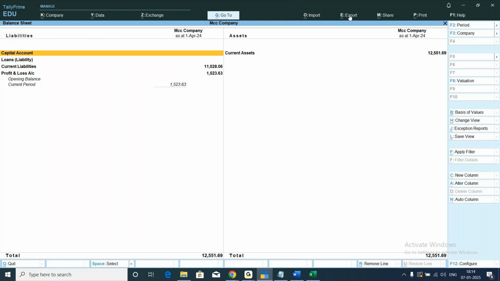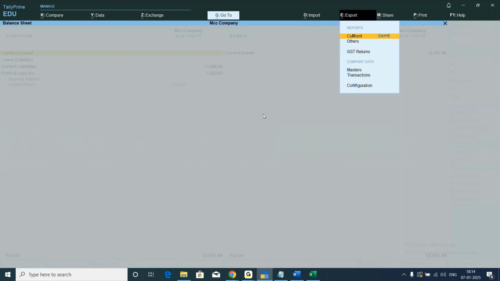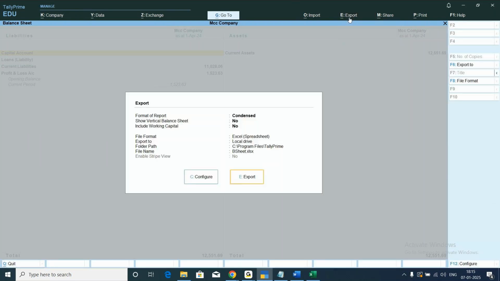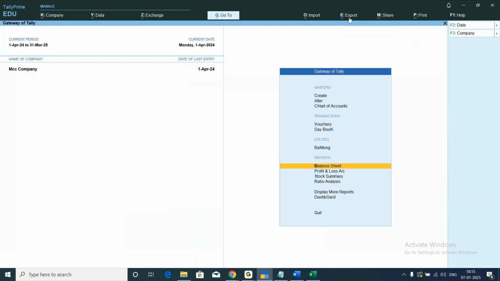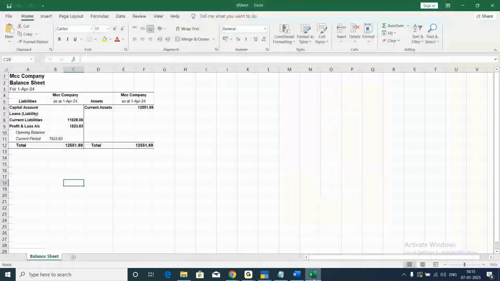Click on export. If you are in a balance sheet, on the top you can see the option as export. Click on that. Got it? It displayed in Excel. Okay, good. So the first thing, the balance sheet we exported into Excel format, right?